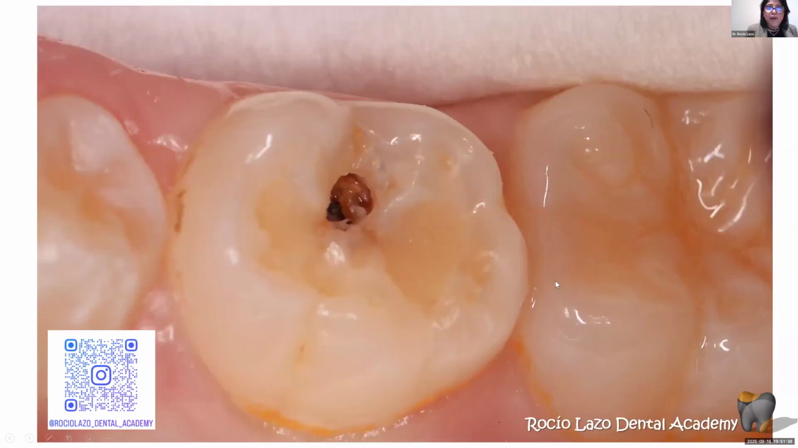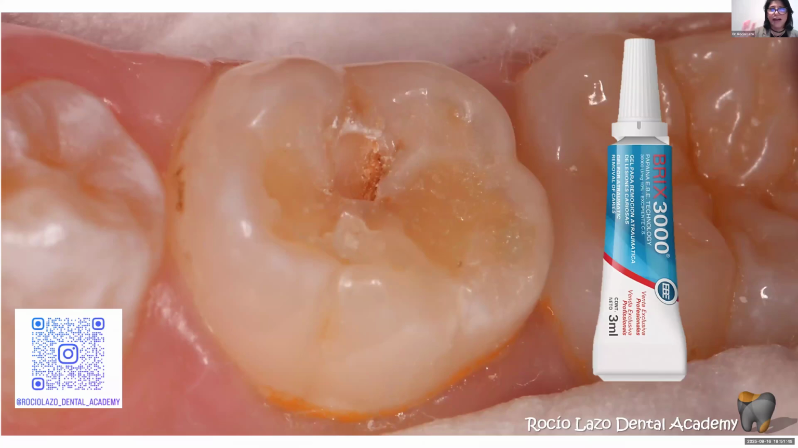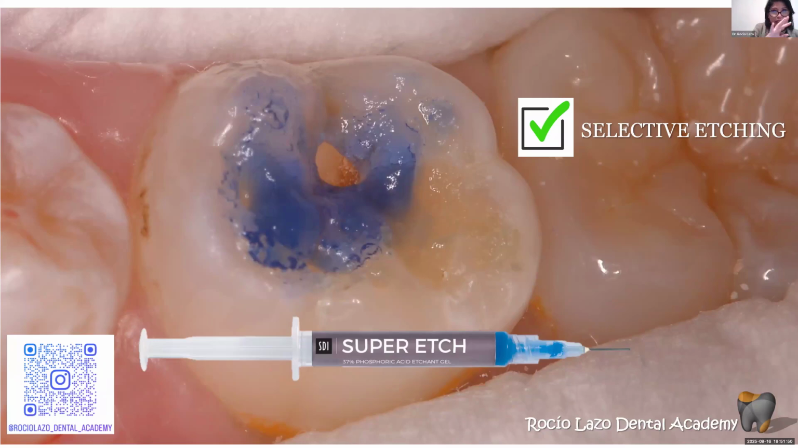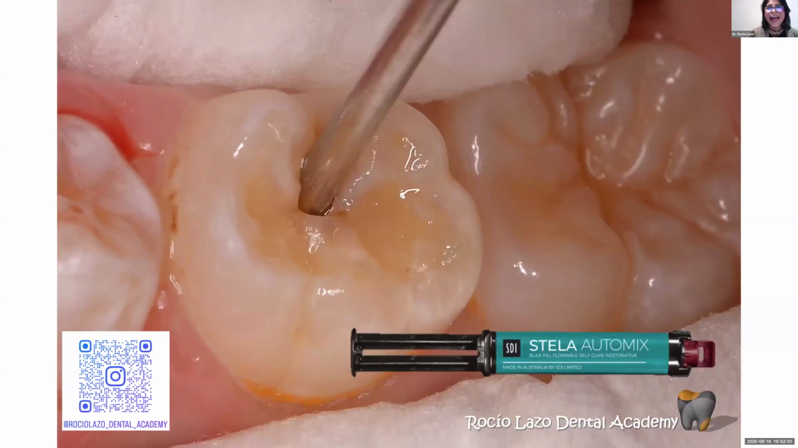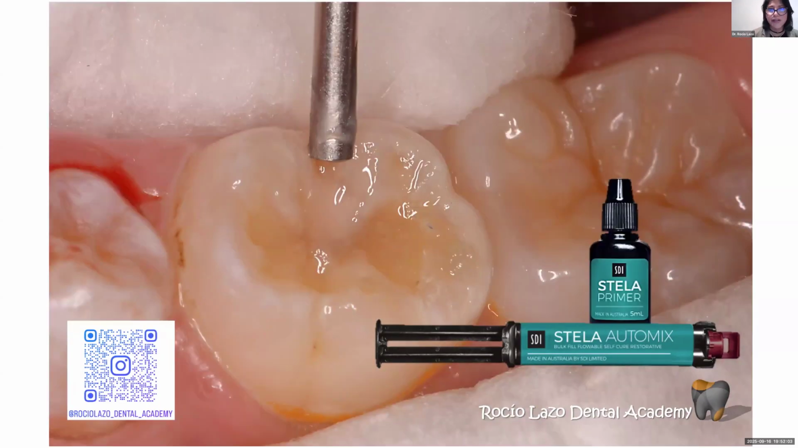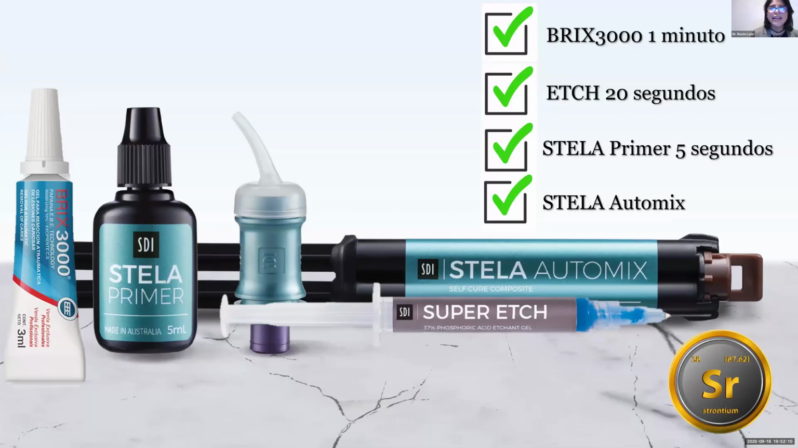This is a molar, a primary molar with a dentin caries lesion. Okay, in this case, selective caries removal. We have here the affected dentin. If you want to do a selective etching, it's possible with Stella. You're doing a selective etching, then you apply Stella Primer, leave there for 5 seconds, then dry 2 to 3 seconds, and Stella Automix. Look, the color mimics after 1 minute and a half the color of the tooth.